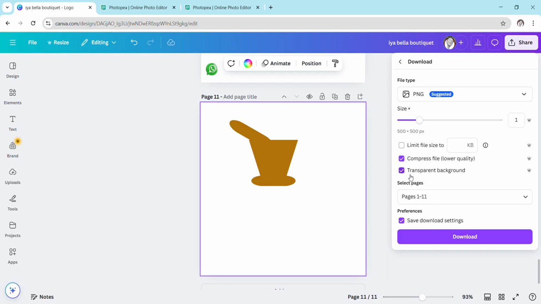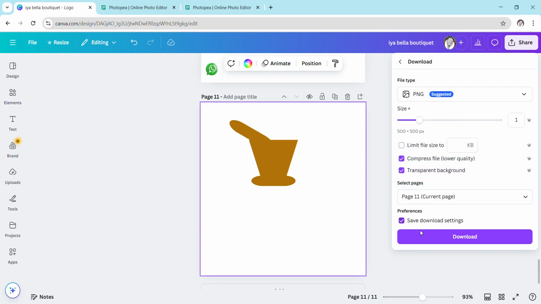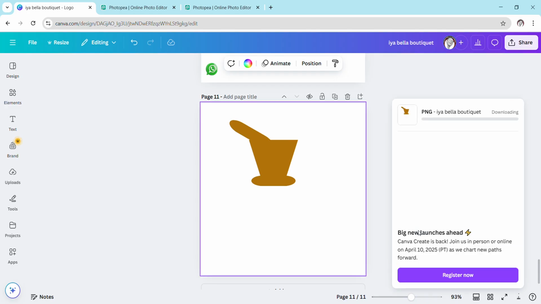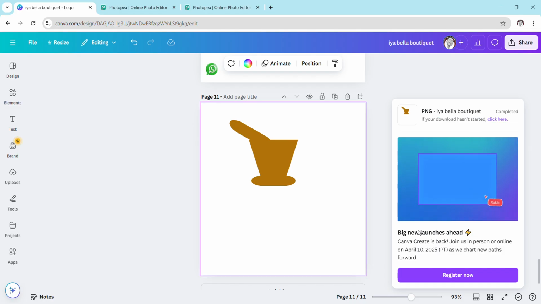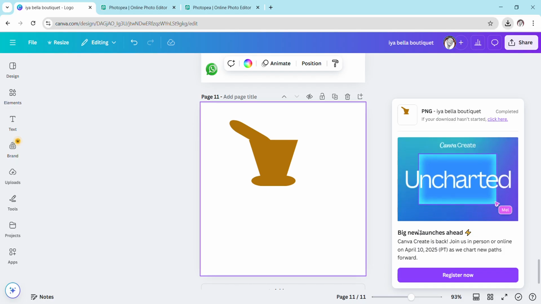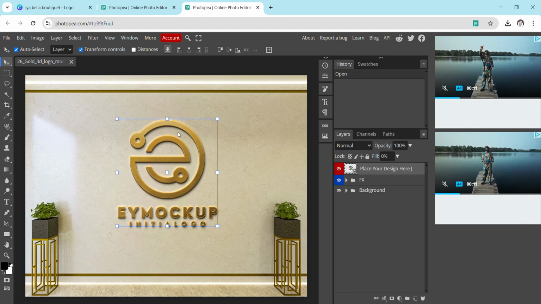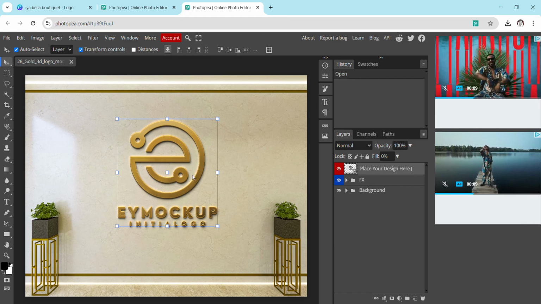You turn it on. Then come here. We select the current page, which is page 11. Click on done. Then you save. I usually save my own works to my downloads, so it has been saved automatically to my downloads. Then we come back to our Photopea. It is still loading, and it has finished opening.